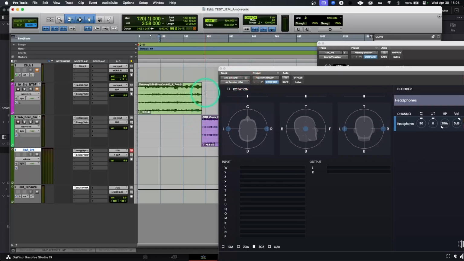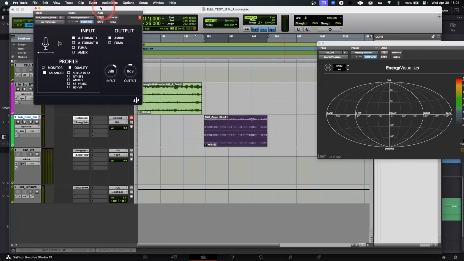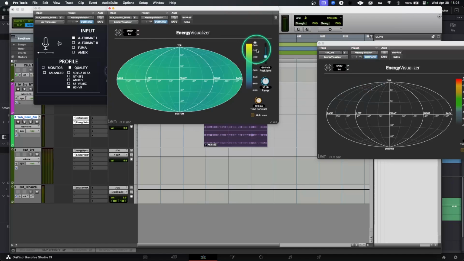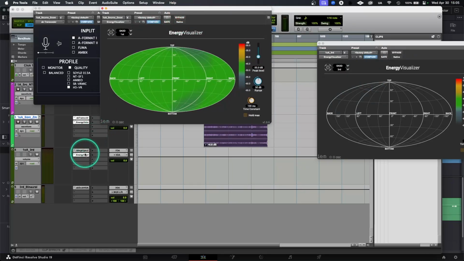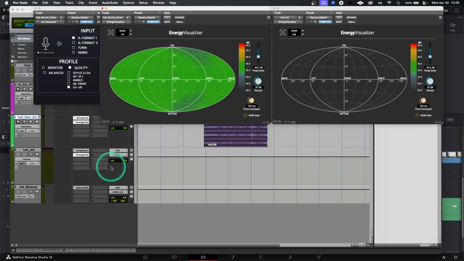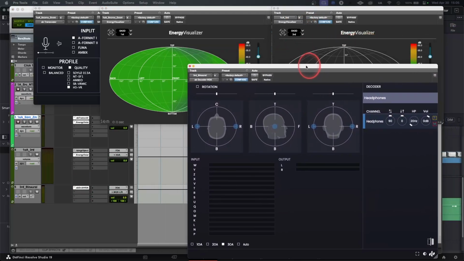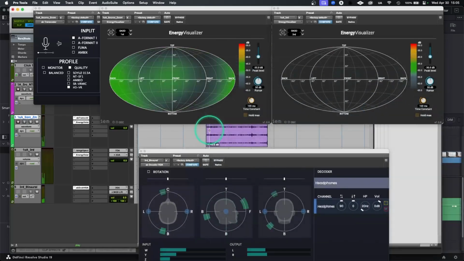And to compare, we are now going to play the sample we had previously. Then I'm using this transcoder from Audio Brewers, setting this to H3VR. Looking at an energy visualizer for the first order, energy visualizer for the third order, and here is my decoder. So let's take a listen to this.